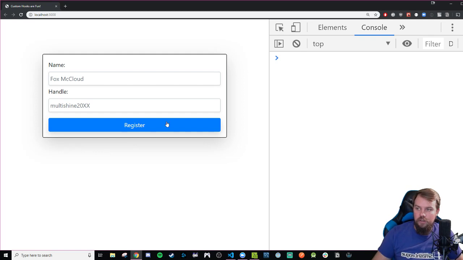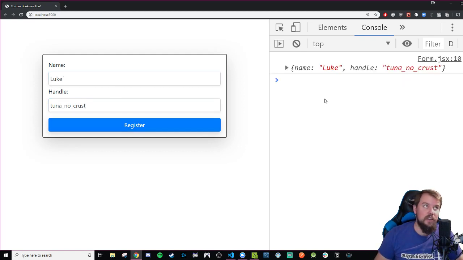So as of right now, this guy is using the useState hooks, and I have two controlled inputs and an onSubmit handler right here that will allow me to console log the values of these inputs. So let's register for this Smash Brothers tournament with my own name and handle, loop with tuna no crust, and register. And there's our output. Just a fancy little console log with an object with the properties of the values of the inputs right there. Nothing to it, nothing magical.